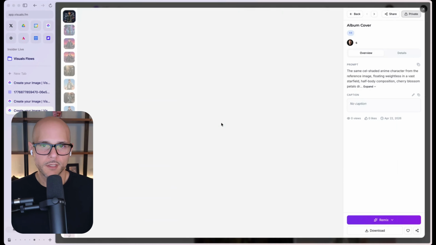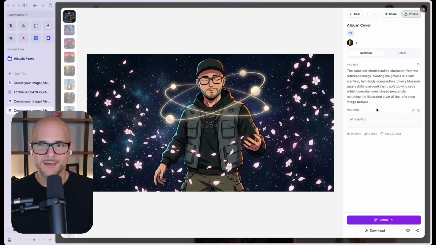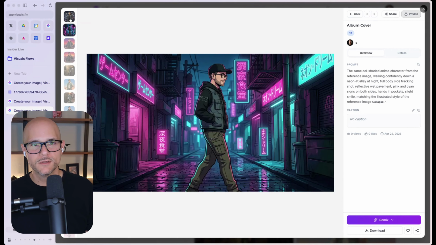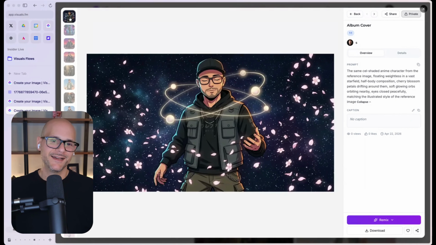And look, here's the third one, okay? We got a third scene. It's like the character from the reference image floating weightless in a vast star field, half body composition, cherry blossom petals. Now we've got our scenes for a video, okay? I've got this one, then he's walking down the street, and then all of a sudden I'm jamming to music with the orbits all around me, okay? Bear with me, okay? We're not talking about a specific storyline here. We're trying to see how we can come up with characters and scenes, and then later we can touch on how to come up with ideas for these scenes, right?